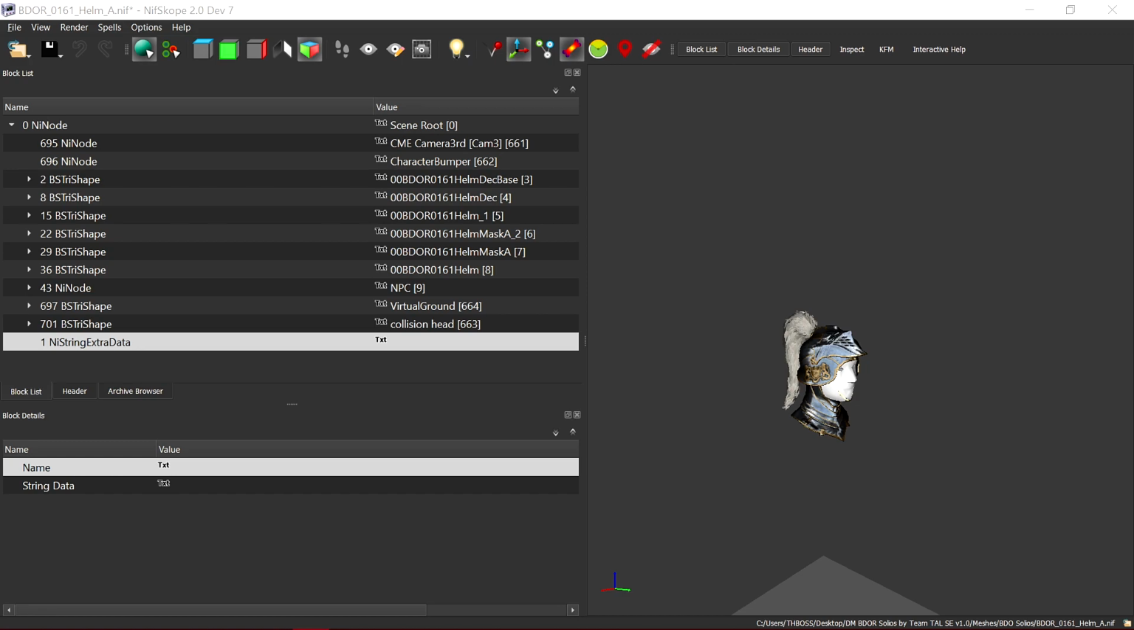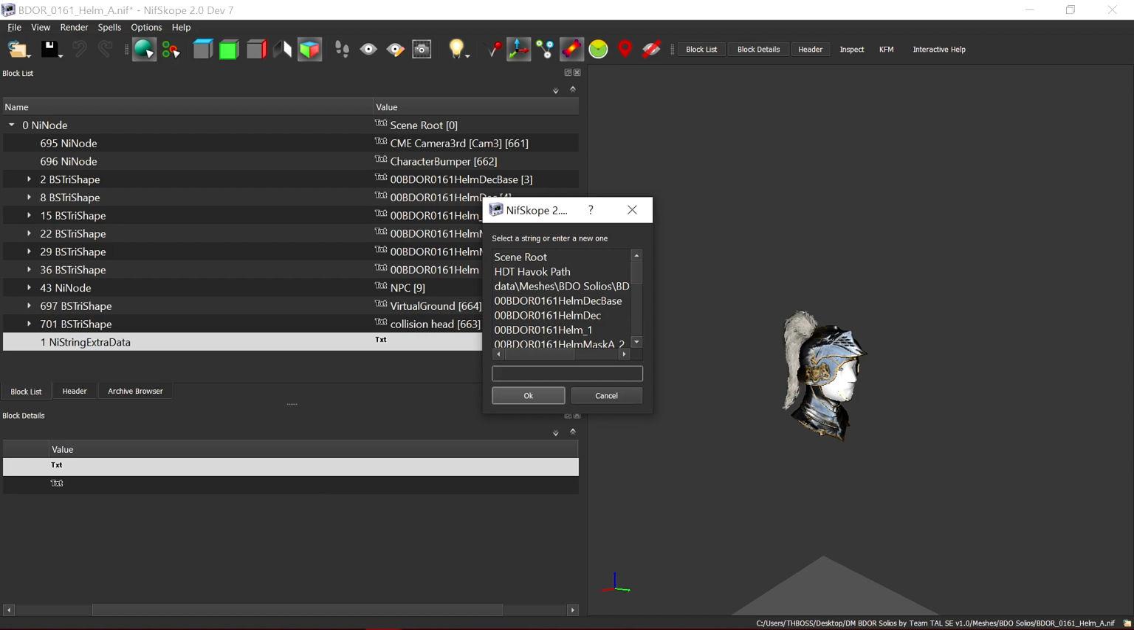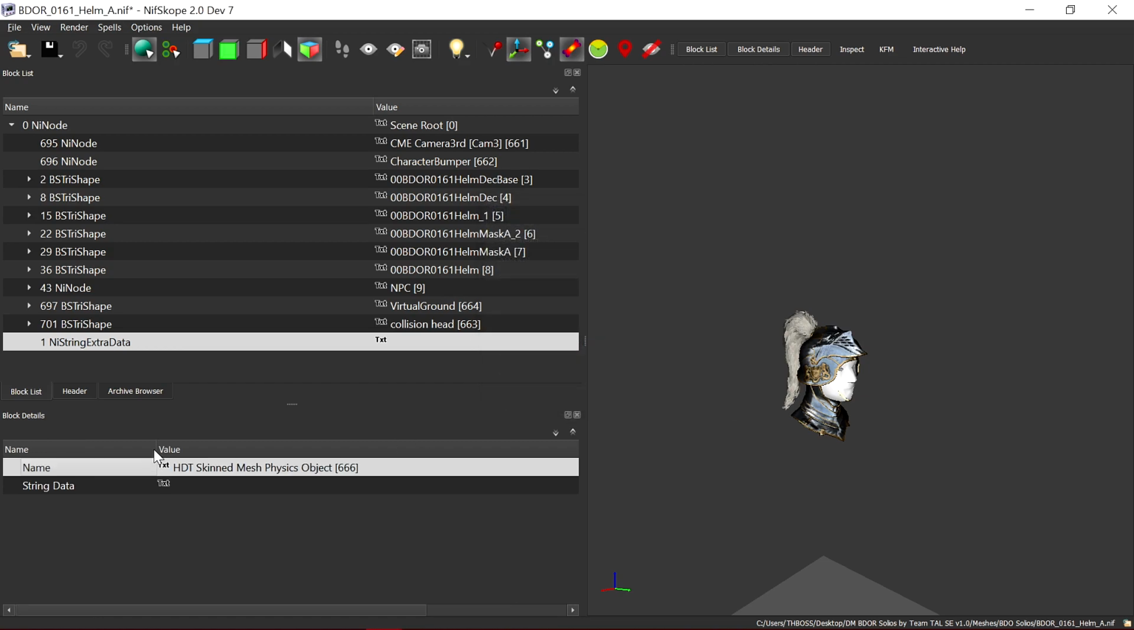I'm just going to copy and paste. I'm going to write this, edit string, and paste it in here like that, guys. HDT Skinned Mesh Physics Object. You want to write it exactly like this, same as this, guys, caps, then the small letters. So do the same exactly like that and hit OK. You have this HDT Skinned Mesh. Now as for Oldrim, it says something like data or something. This HDT SMP is completely different from Oldrim physics.